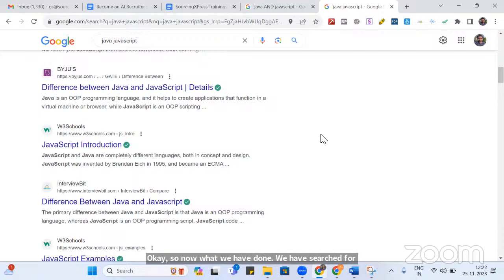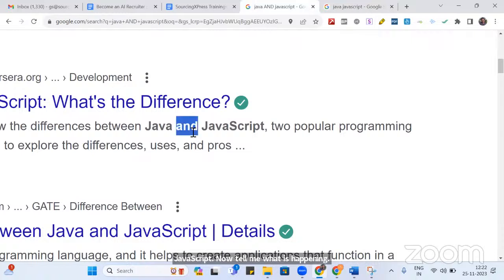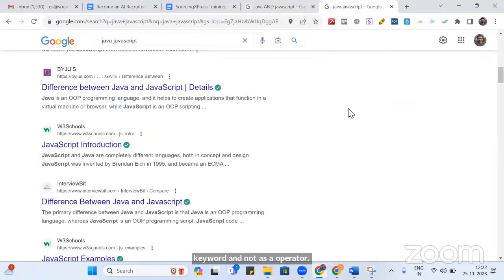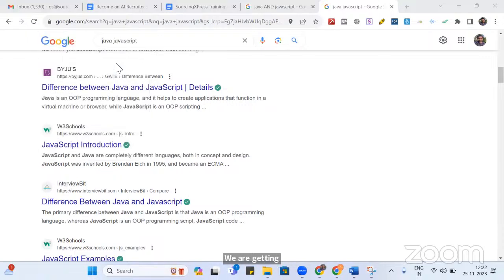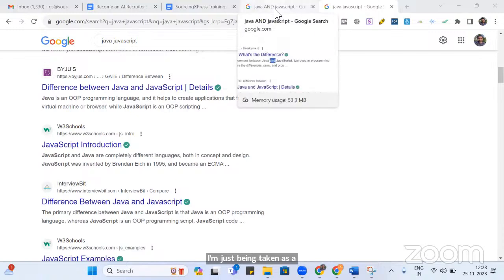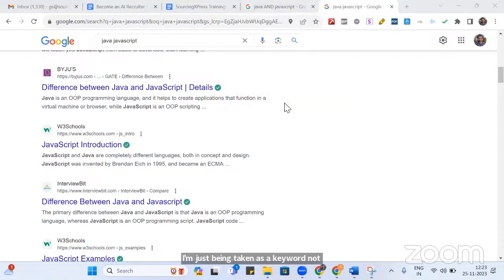Now tell me what is happening. Here we have seen that "and" is also getting highlighted, and that "and" is working as a keyword and not as an operator. Similarly, you tell me when we are searching for Java space JavaScript, what is happening? We are getting searched by both the keywords. And "and" has been taken as a keyword, not an operator, and it has been replaced with plus in the search bar.